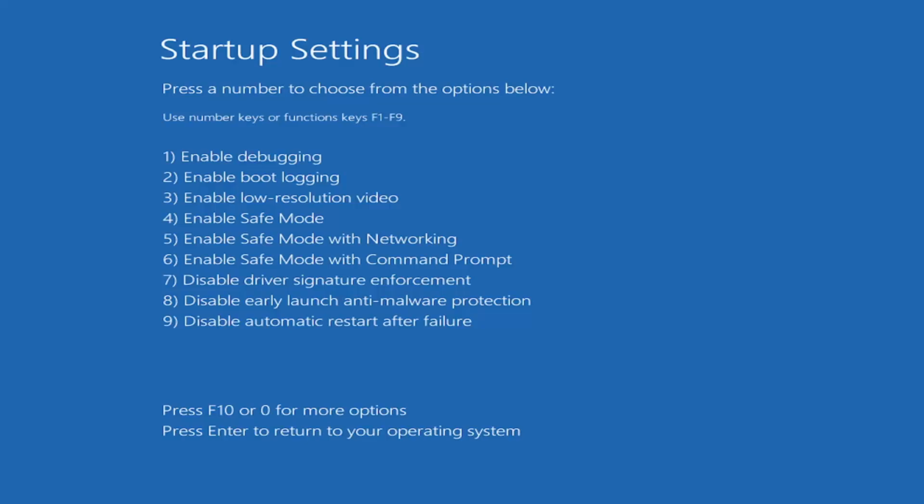And now on this page, select the F1 or function 1 key to enable debugging mode, and that's what you have to do. So pretty straightforward process, guys, and as always, thank you for watching.